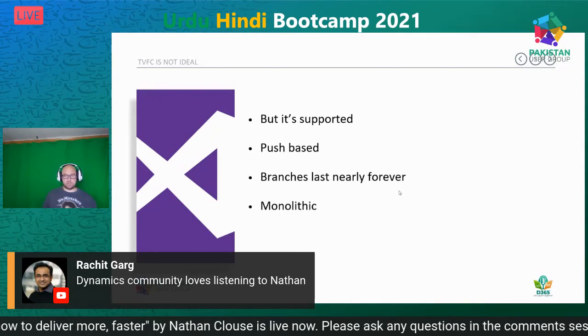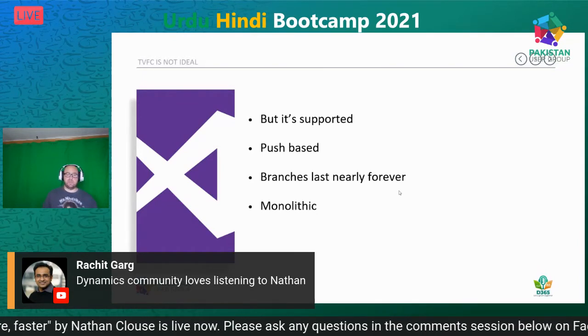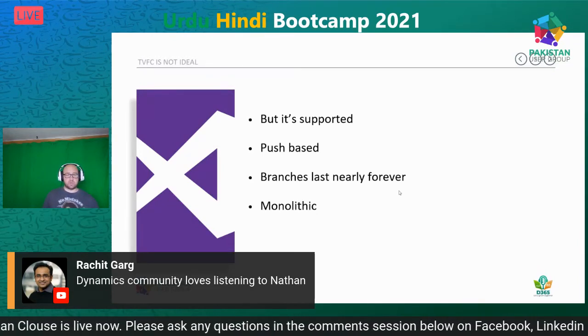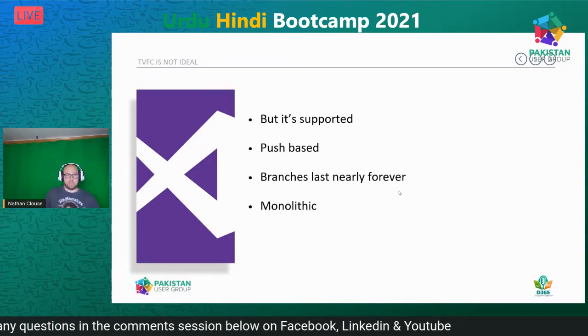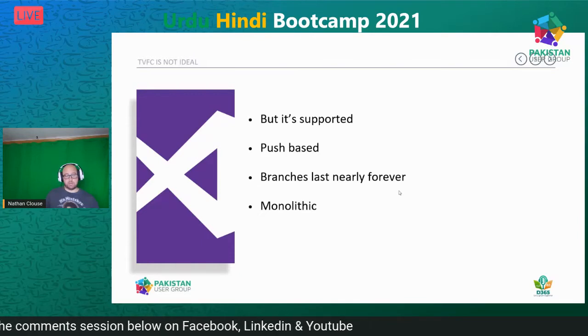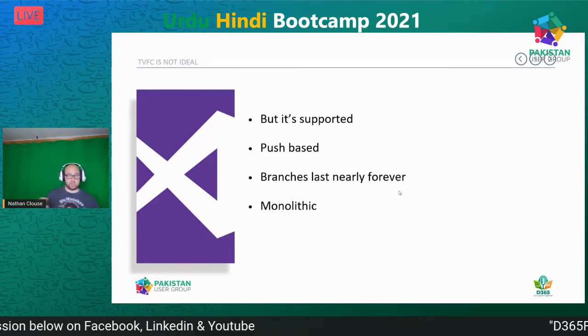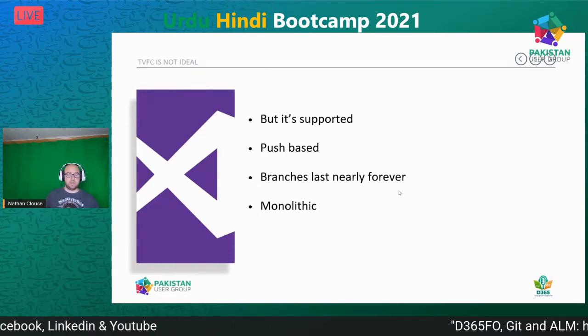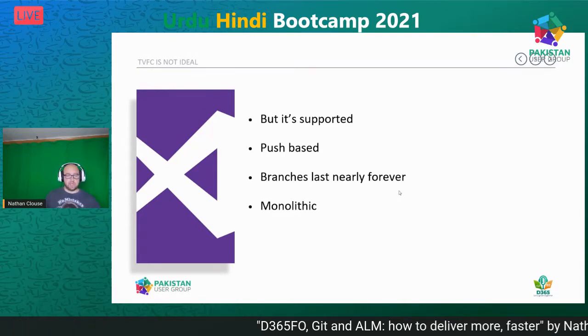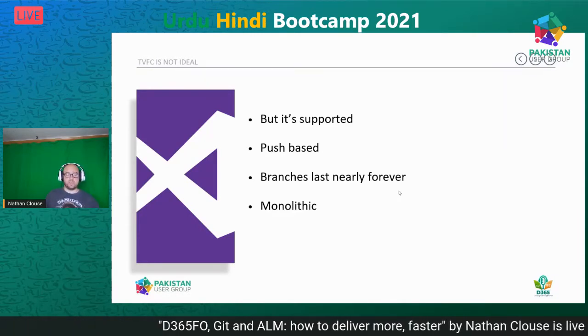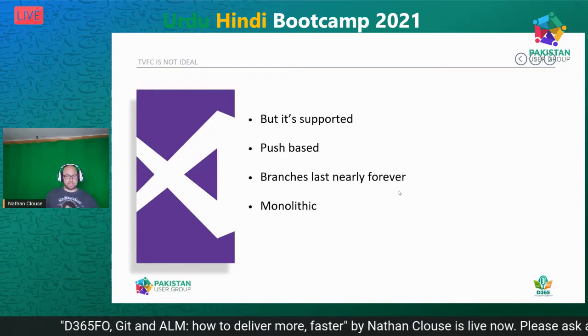Next, it's push based, so you have to manage all of your change sets. If you've got a large team, let's say 20 developers on one project, you've basically made a new job where it's one person's job to manage all of those different pushes and make sure they go to the different environments from all your different developers all at one time, which can be a full-time job, sometimes even more than a full-time job. Next, branches last forever.